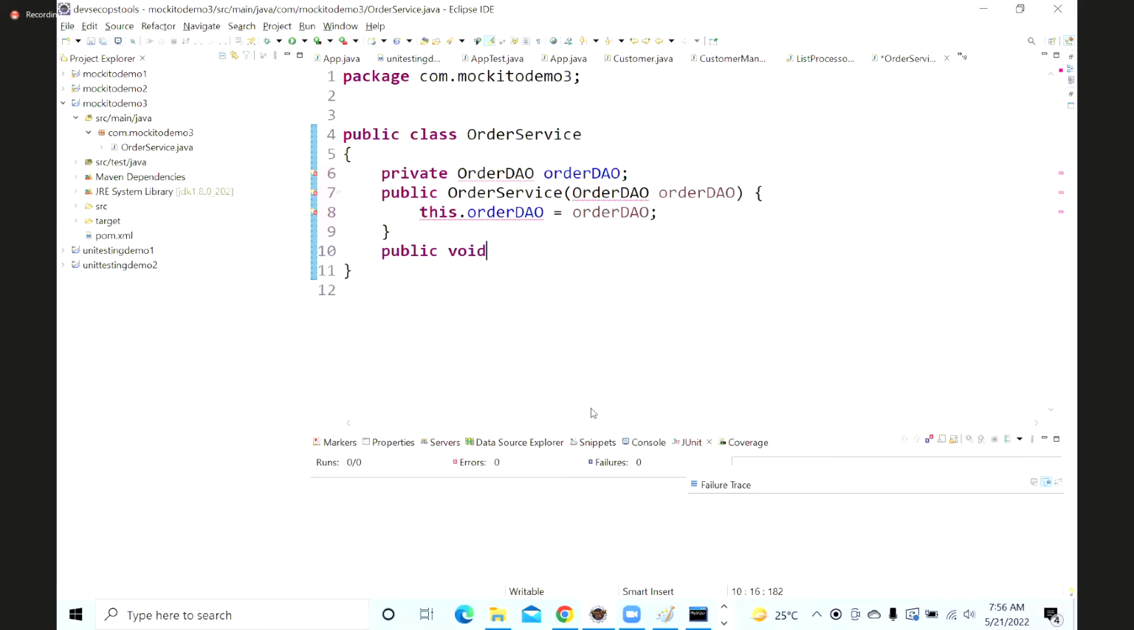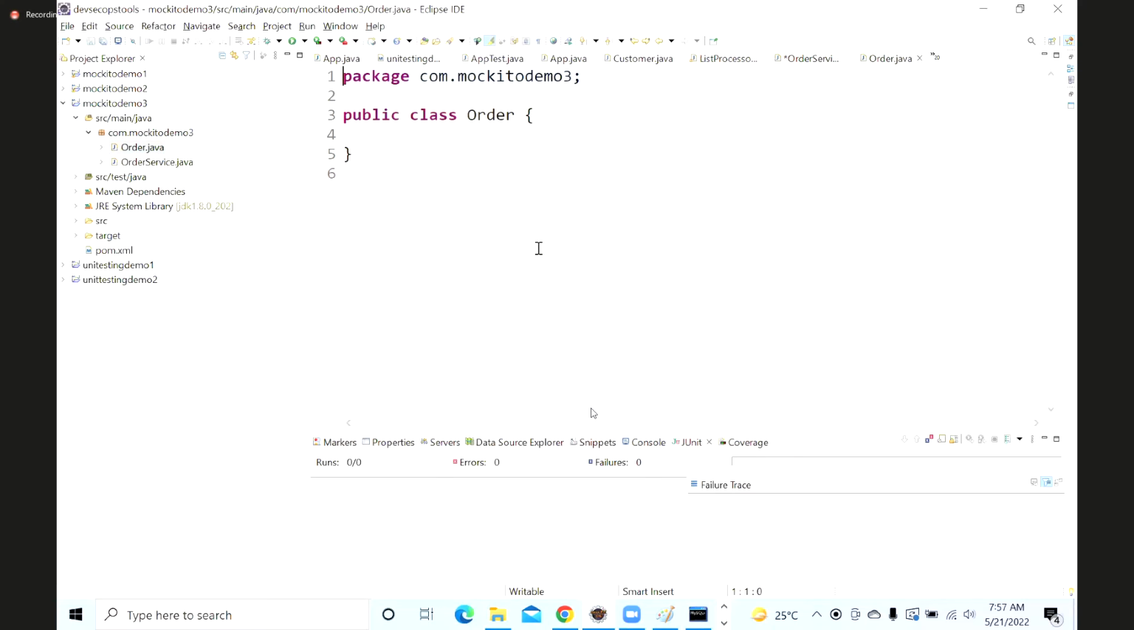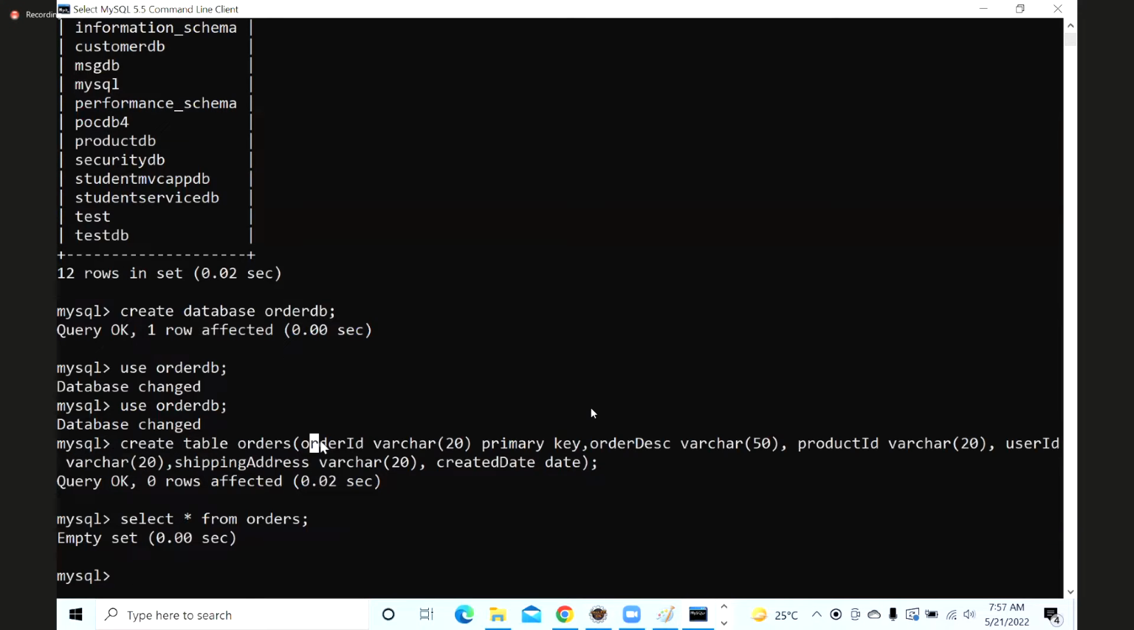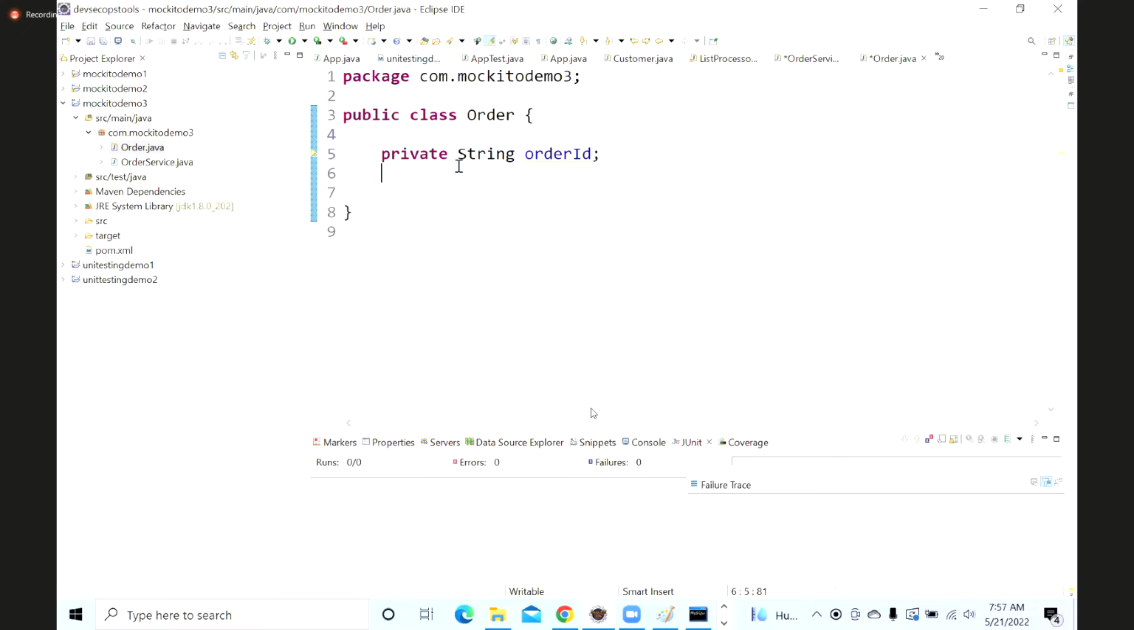Now I'll say public void createOrder and pass an order object. So let me create this order object. New class Order. So in this order, what I'll do, private String orderID. See whatever the columns that I'm using here: order ID, order description, product ID, user ID, shipping address, created date. These are all database columns. I'll map this in the Java.